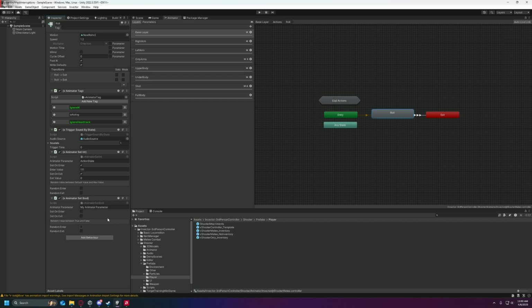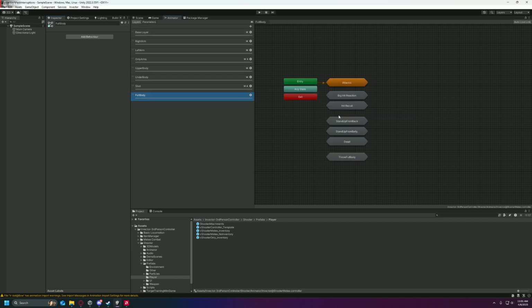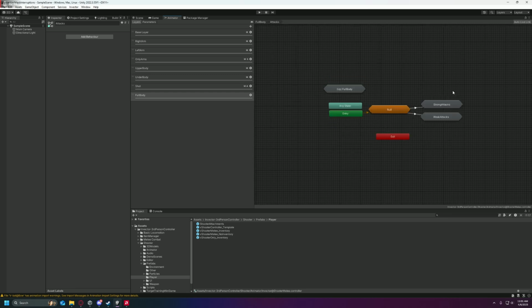The animator event set bool. It's going to be the is rolling that you just set up over there. We're going to set it to true on enter. We're going to set it to false on exit. Next, we're going to go to full body and attacks.